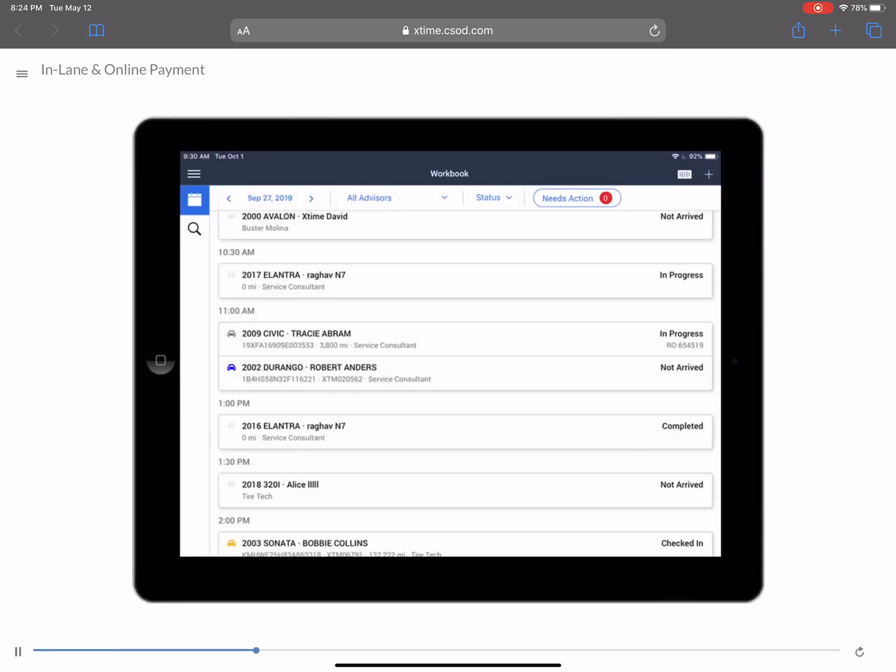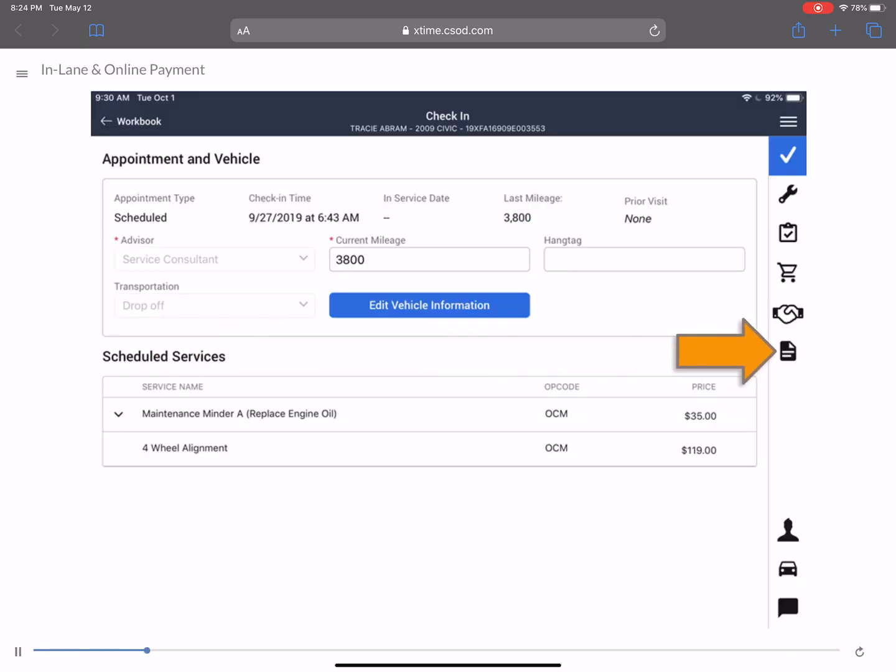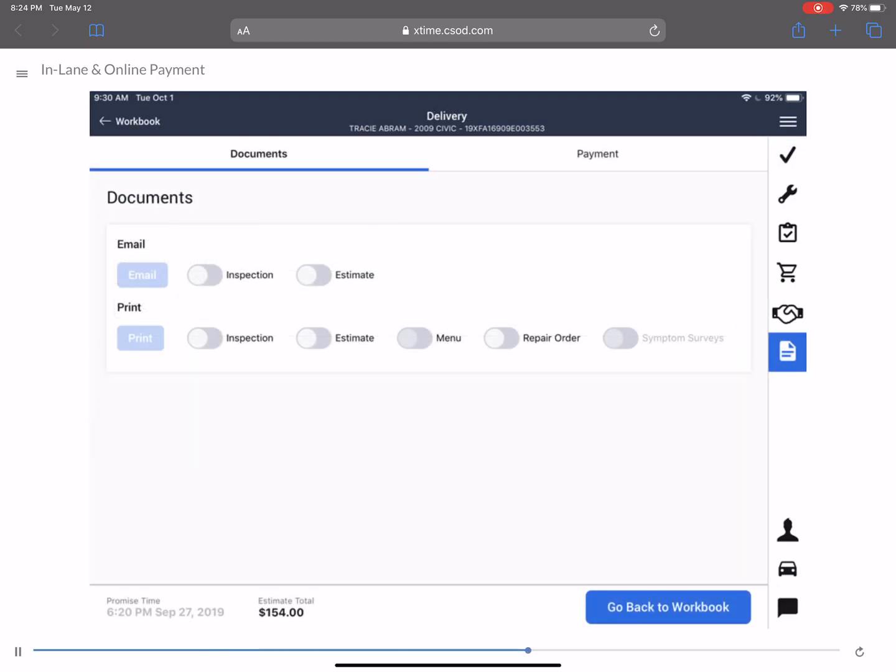Now let's direct our attention to processing a payment in the service drive using a tablet. Using Engage 8, the process is similar to a desktop payment, except the payment is processed through an app on your tablet. You'll begin, just like the desktop, by opening the appointment card. Notice the Delivery tab here on the right-hand side of the screen. You will touch this tab to process the inlane payment using Xtime Engage.